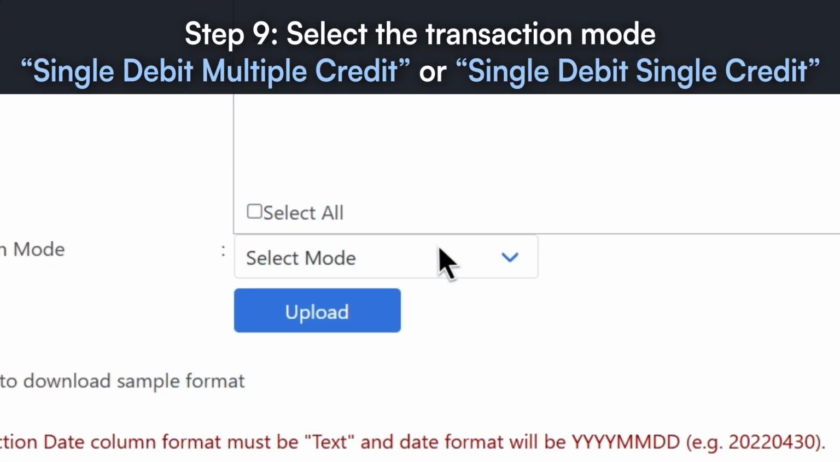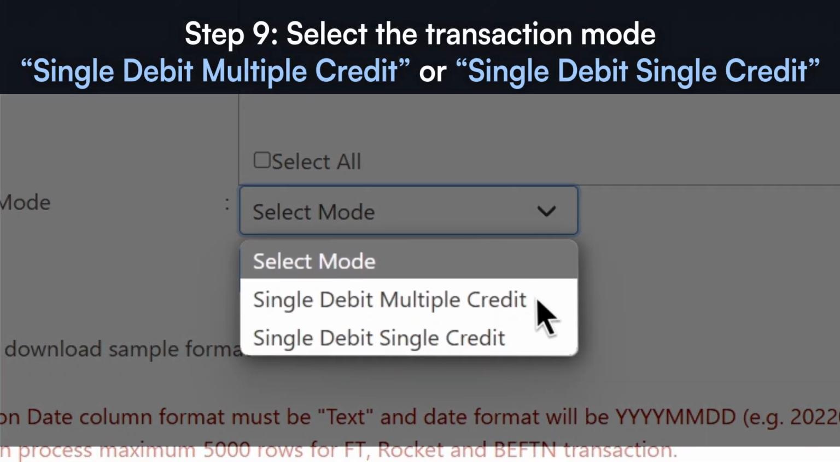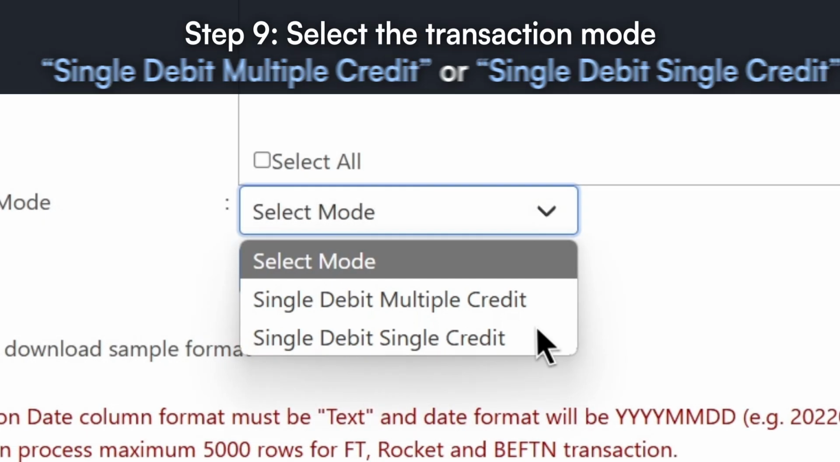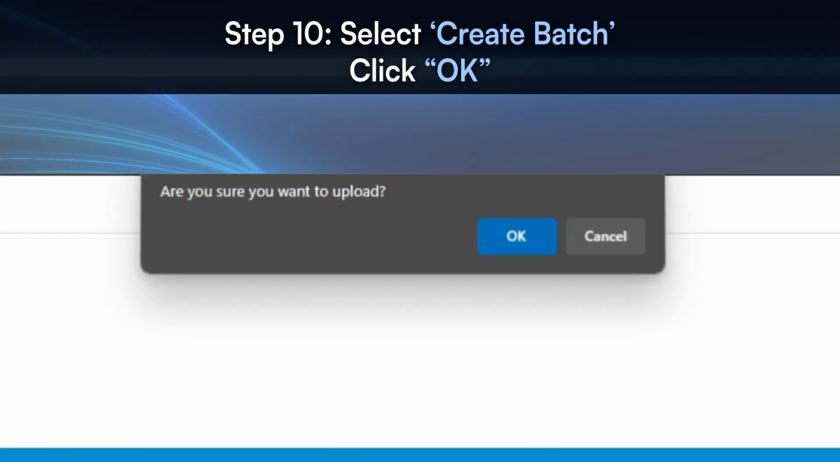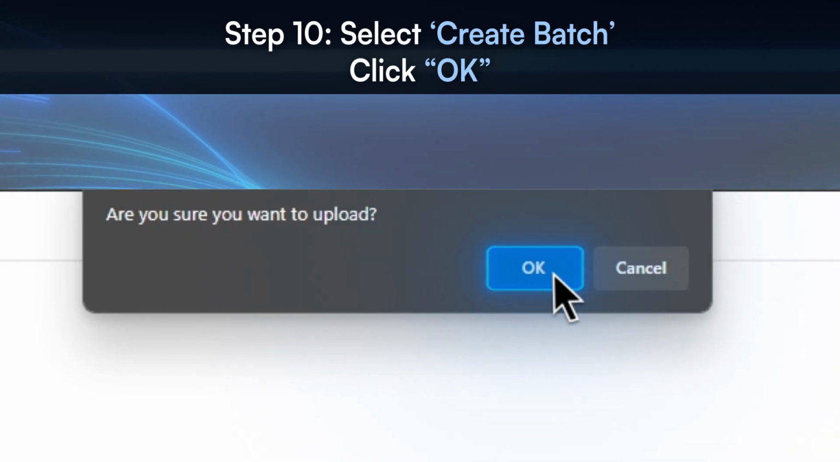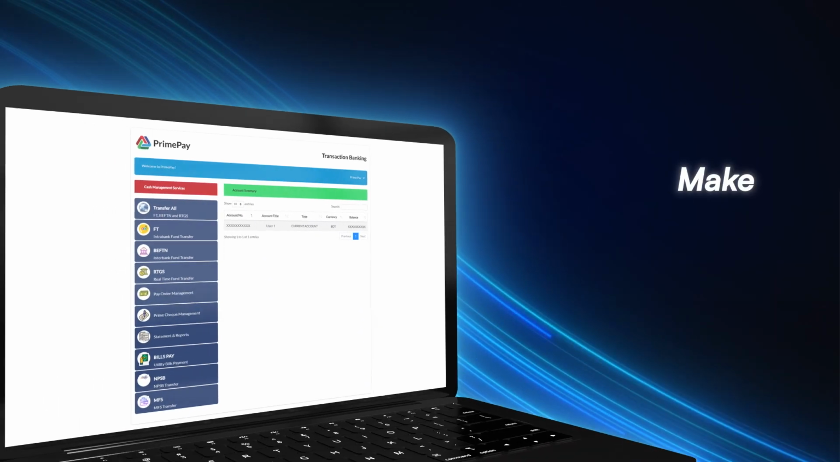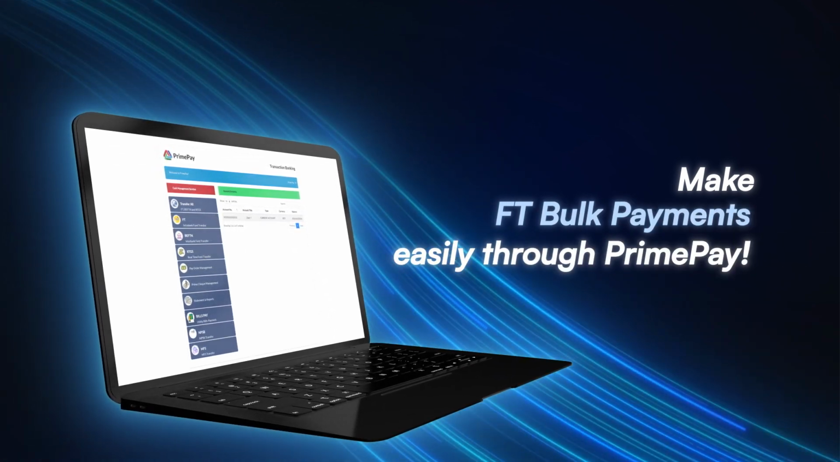Choose the transaction mode as per your need: single debit multiple credit or single debit single credit. Once all the information is confirmed, select Create Batch. Click OK and complete your transaction. This is how you can easily make bulk FT payments through PrimePay.